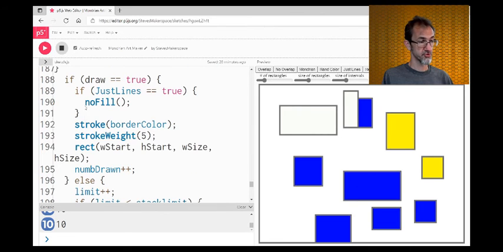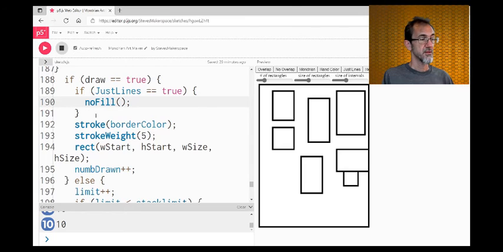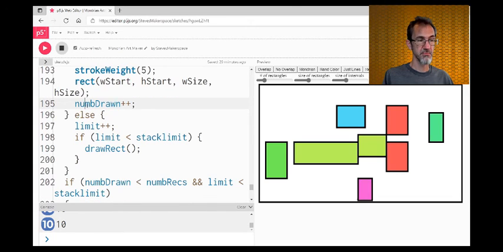So finally, if draw is true, then let's go ahead and draw the rectangle. And then if just lines is true, because you've got this on, then there's going to be a no fill. I'm also keeping track of how many rectangles it draws so that if it hasn't drawn enough, it continues trying to draw more rectangles. And I'm keeping track of a limit, basically a stack limit. And I think I've got the stack limit to 500. If it continues to try to draw rectangles and it just can't because there's no room, then the browser might freeze and it won't complete the drawing. So if it tries for 500 times to draw a rectangle and it can't, then it just stops.